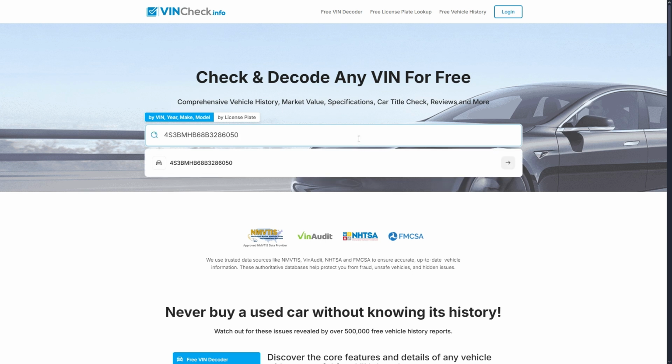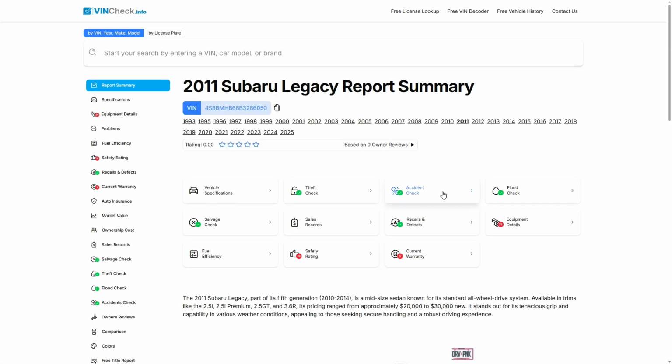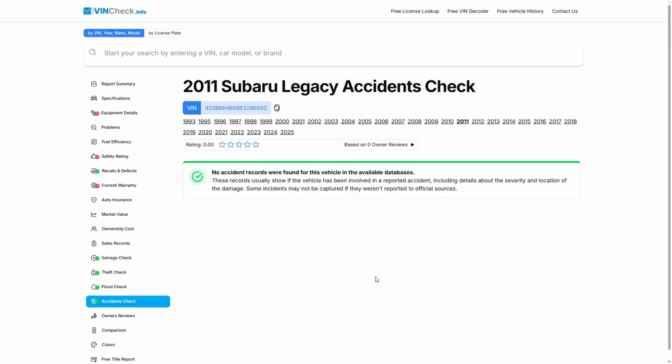Some free websites also offer basic VIN reports, which can give you accident and ownership info, though they may be less comprehensive. This method allows you to quickly and reliably see a vehicle's accident history before making a purchase.